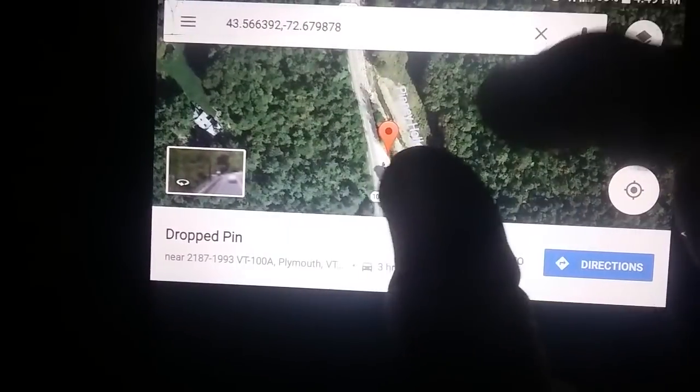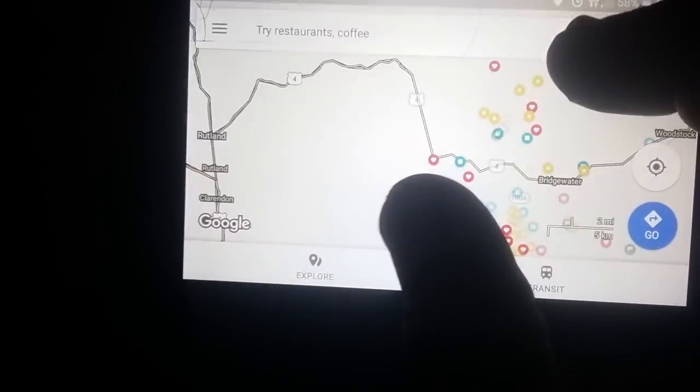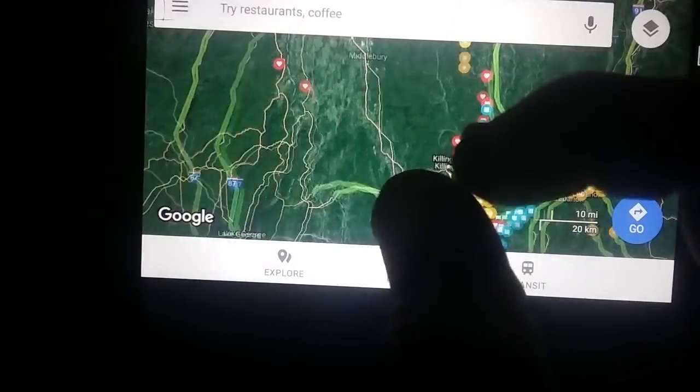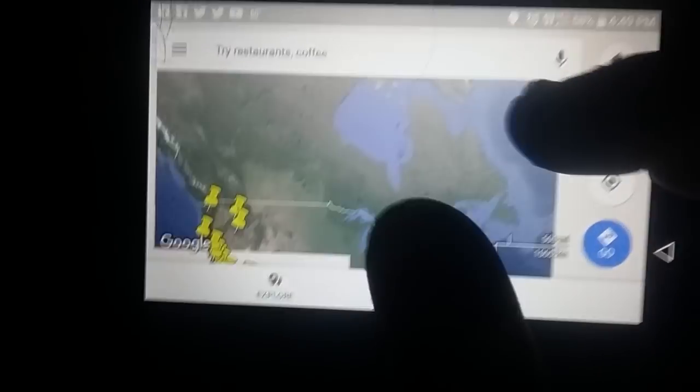Another thing you can do. Alright, another helpful thing that comes along with using Google. Alright, you got all these different things that you can do. You can look at the trees, you can look at all that stuff.